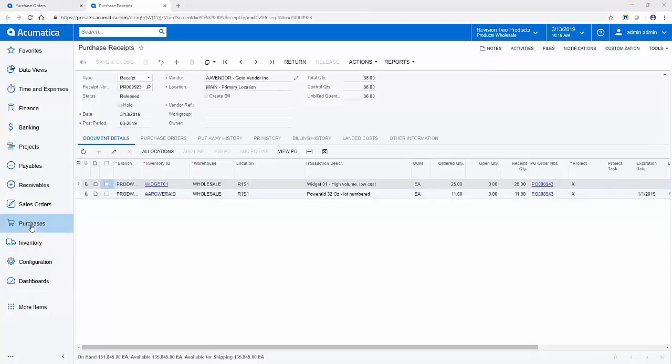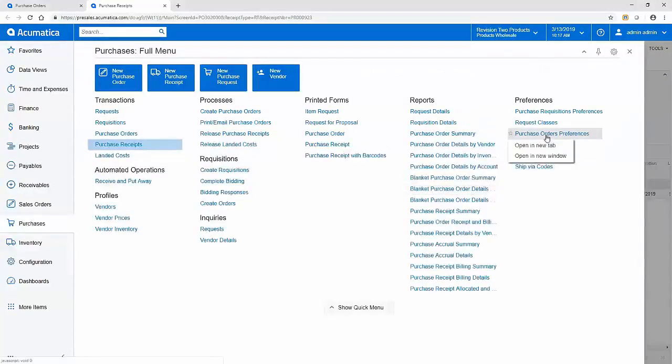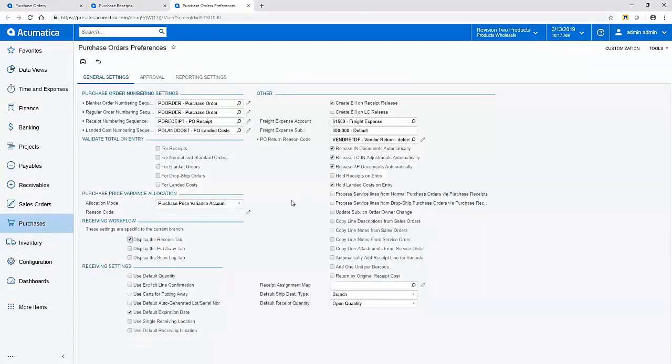There are other options that you have. If you want to go into, for example, your purchase order preferences, I'm going to open that in a new tab. You have the ability to set how all these receiving settings work.